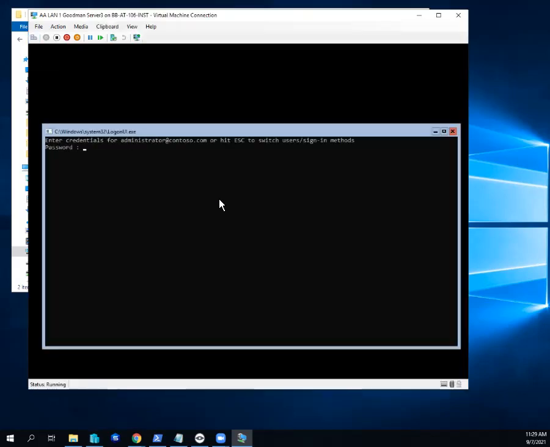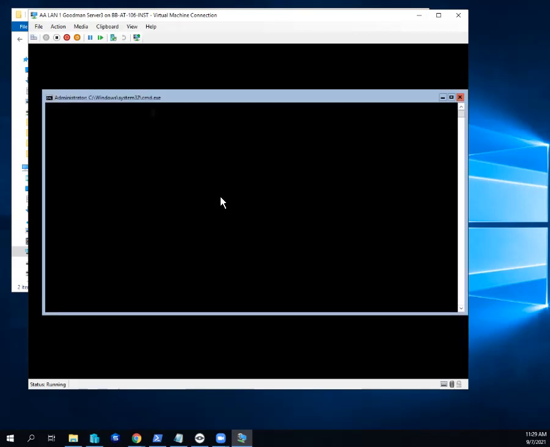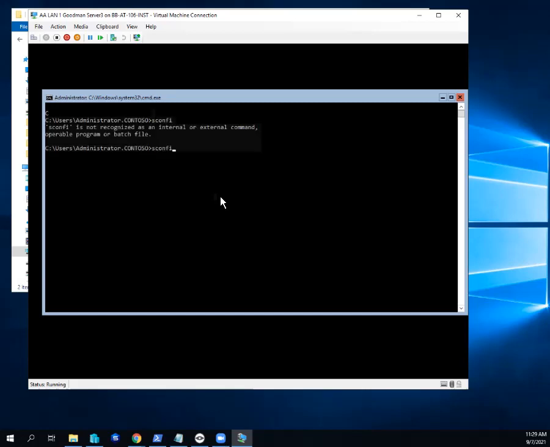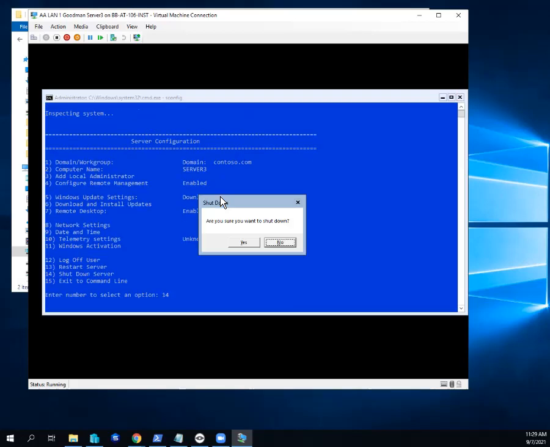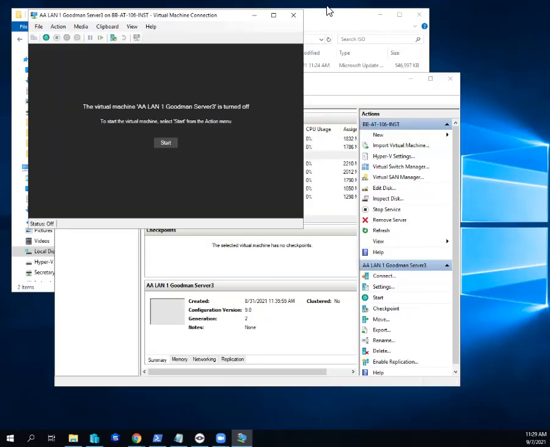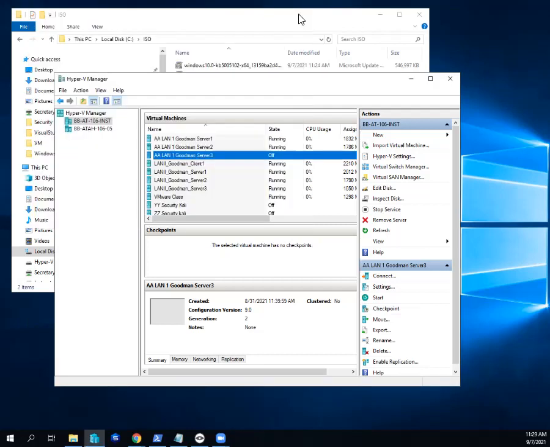So I'm going to connect to it, Control-Alt-Delete, login, password. Server 3, yep. So mine failed to shut down. So I'm going to do sconfig and type it correctly. I'm going to do number 14 to shut the system down. So that's turned off.